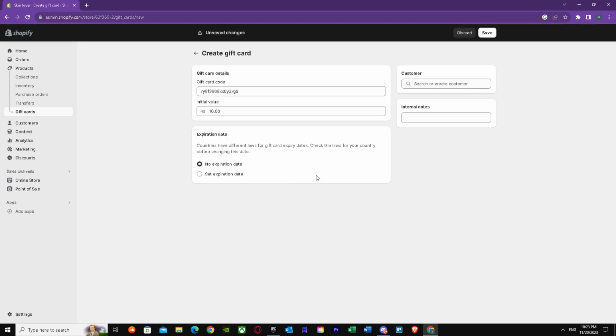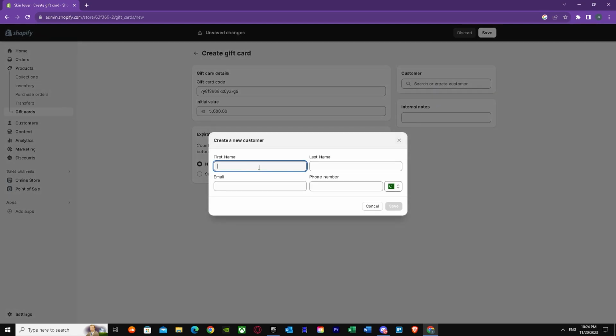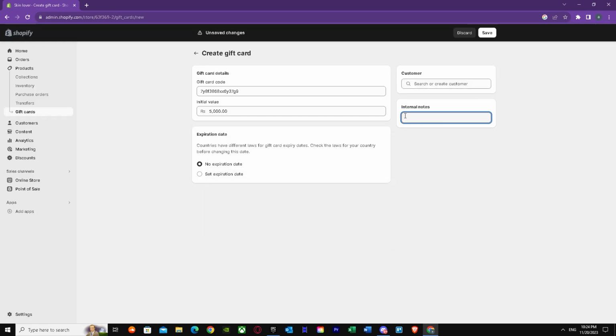All right. So creating a gift card is as easy as this. It's just a gift card code. You can set it up how you want. And you can put up its initial value. Let's just say I want this gift card's initial value to be 5,000, and you just have to put in a customer's name, last name, email, and phone number. After that, just put in some internal notes, and after that, it has its own expiration date.